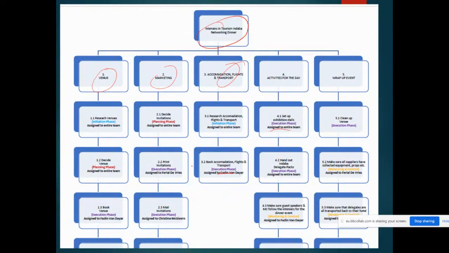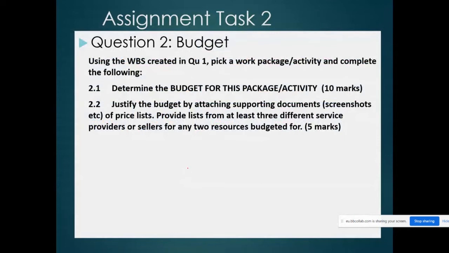And it puts it all together. Not quite as much detail as the previous one, but it gives a good indication. Okay, then question 2 is the budget. Using the work breakdown structure created in question 1, pick a work package or activity. So choose something and complete the following. Determine the budget for this.